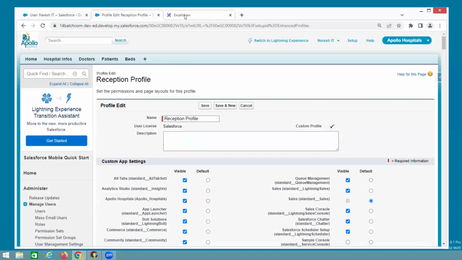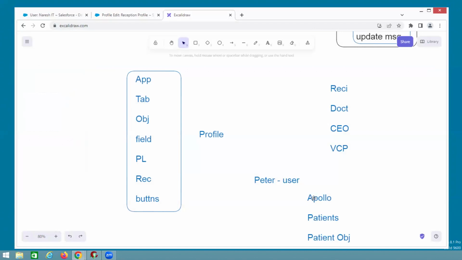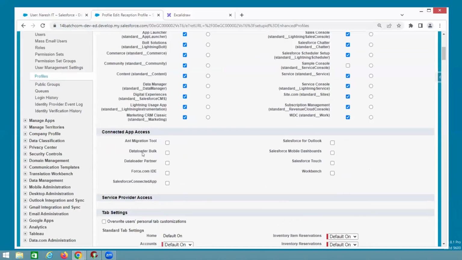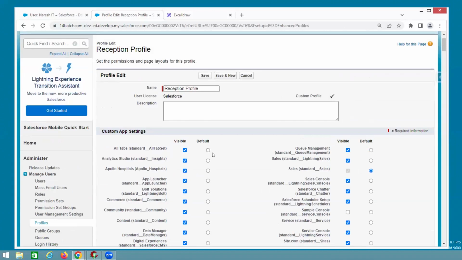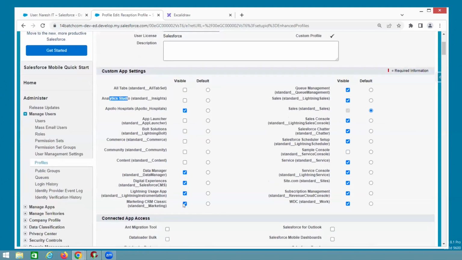So now what should I do? Go first to app. Which app? Apollo. Come to app. See, it is a custom app setting. All tabs not required. Analytics Studio not required. Apollo Hospital, yes, required. App launcher not required, not required, not required. Like that, you need to remove all the app access.